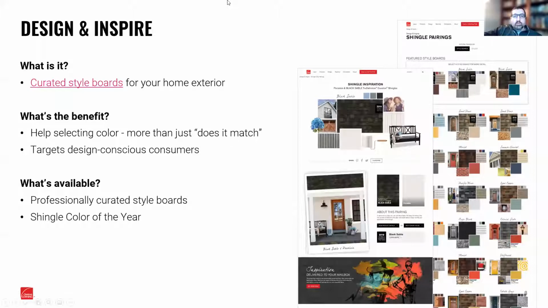I'll continue on. Next we have is our Design and Inspire widget. I'm sure you're all familiar with our style boards. So this is a carousel version of it that a contractor can put on their website, and they can toggle through and see the different color choices of it. It helps with selection. They can see the different color options.